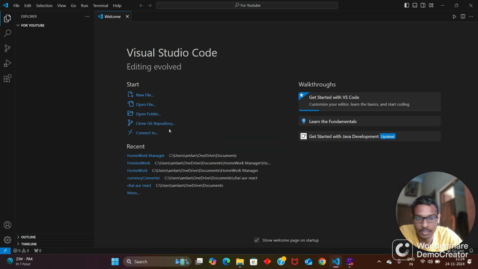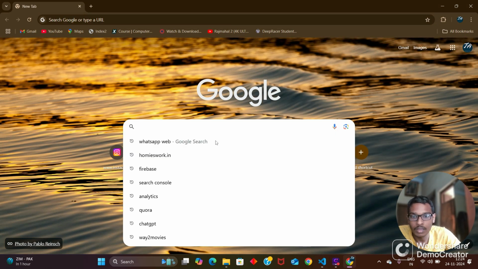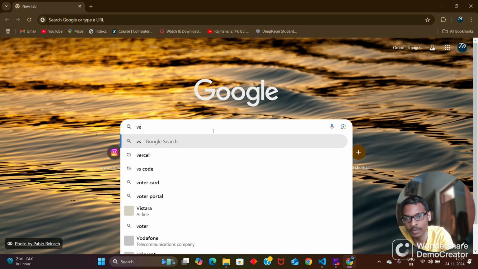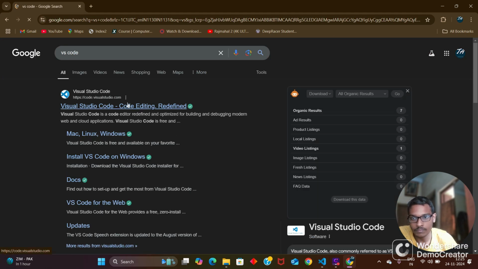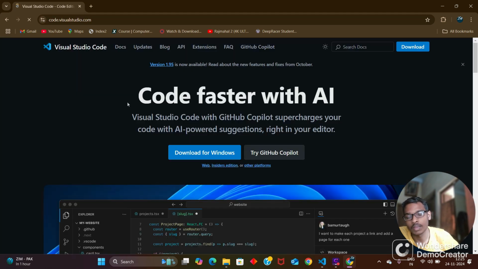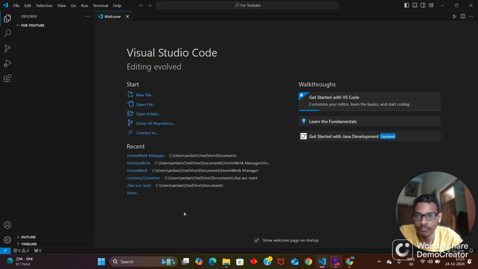You can see here. If you haven't, then you should definitely use it. Go to Chrome and search for VS Code and just download it from here. It is available for iOS and Linux also, so you don't have to worry about that, literally. Okay, so let's go here.